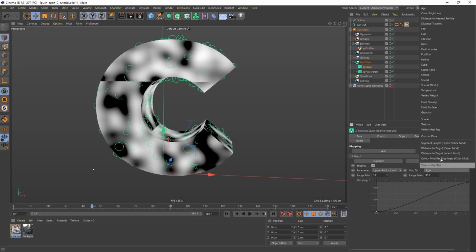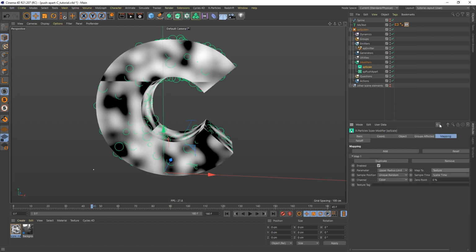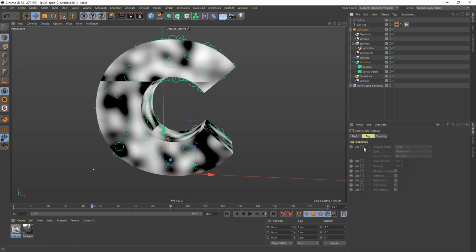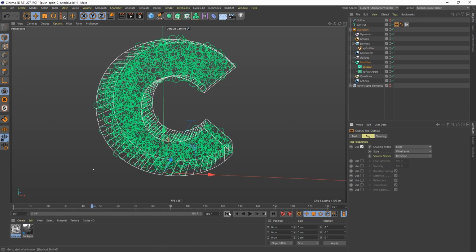Now, what do I want to map this to? I want to map this to a texture. Now we get a texture slot. Let's bring in that texture we made, like so. And I'm going to use sample position unique random in this case. But the channel right now is set to color, and we did set it up in the luminance, so let's switch that. And let's go back and enable our display tag so we can see this a little better. And then play it again.